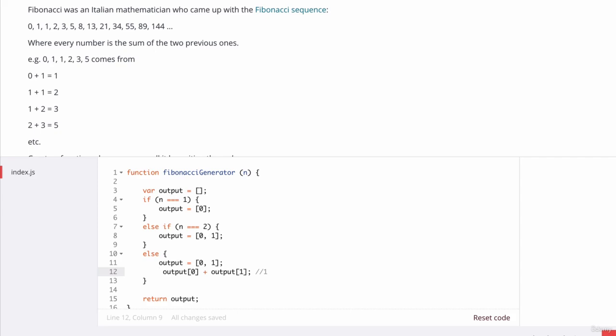If you remember from previous lessons on arrays, we can do that by saying output.push. And we can wrap this calculation inside of parentheses, and we will end up adding this solution to the existing array. At this point, the output should now look like 0, 1, 1, and it will get returned.